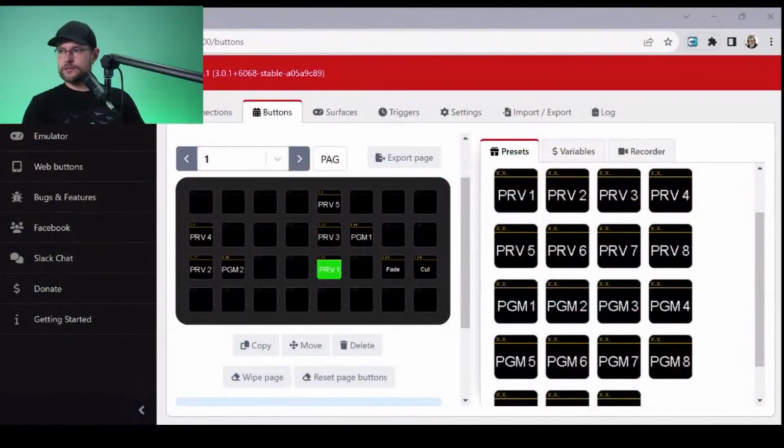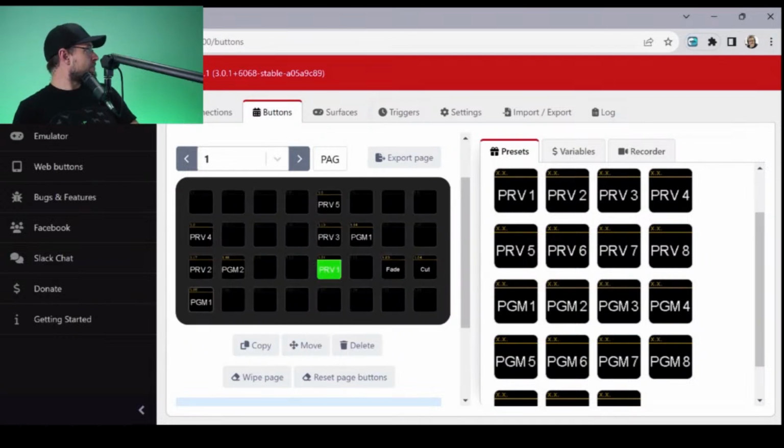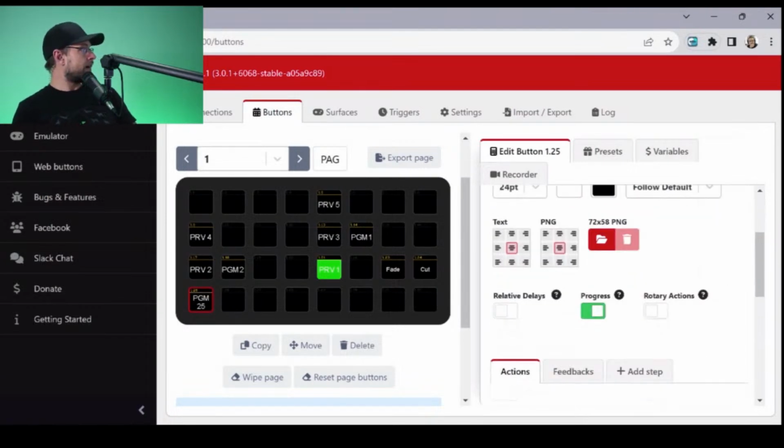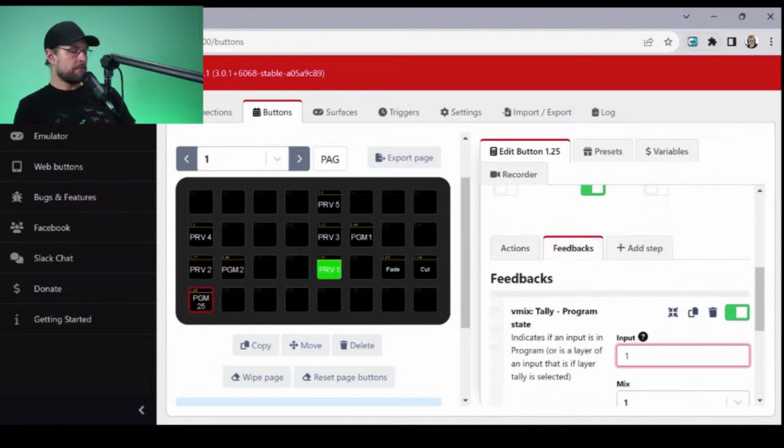Let's set this one up because this would obviously be the one to help you understand what I'm up to. So let's do program 1, 4, 8, 12, 16, 20, 22 is program 1. And that is number 25. So we have to customize that one. 25 is this button here. We're going to call this program 25, and we're going to do input 25, and we're going to say feedback 25.